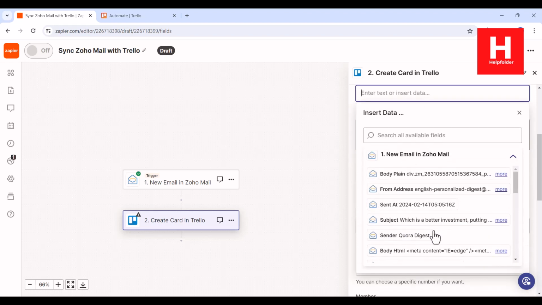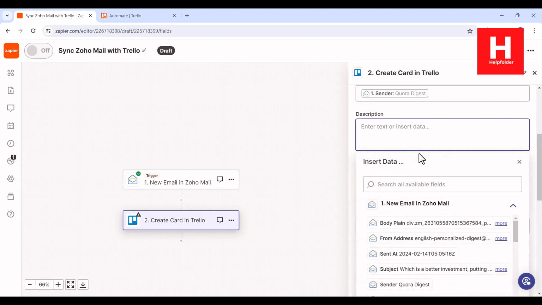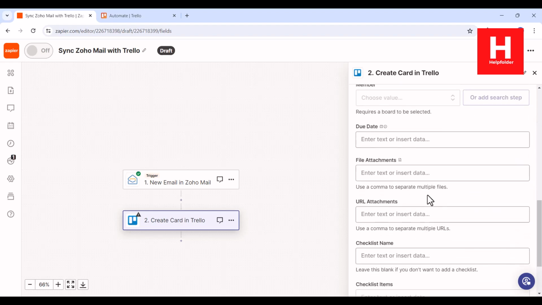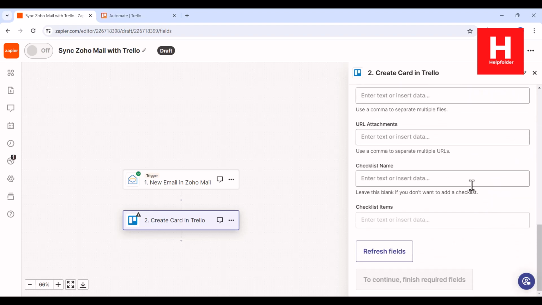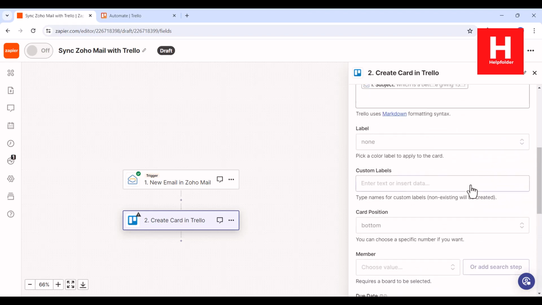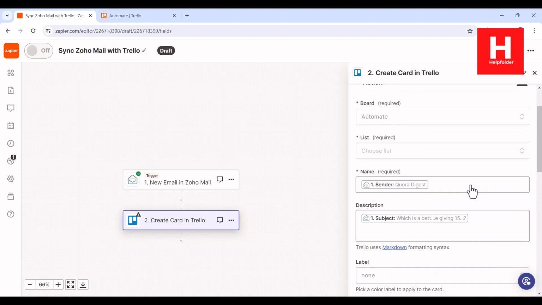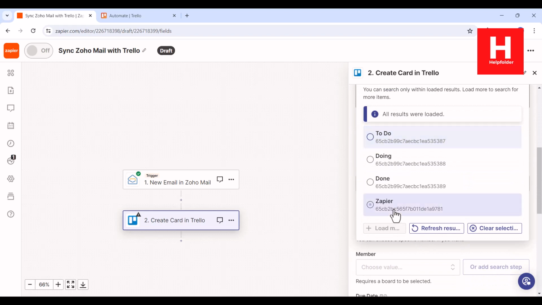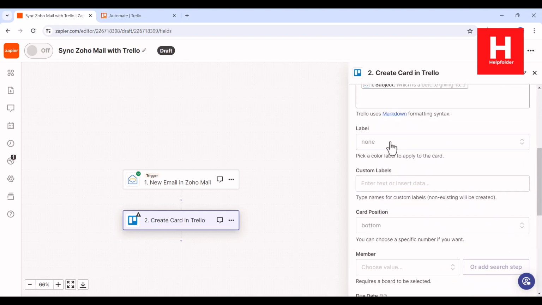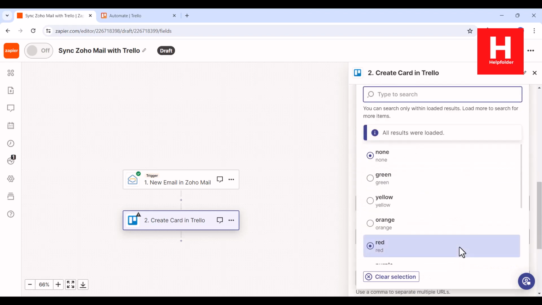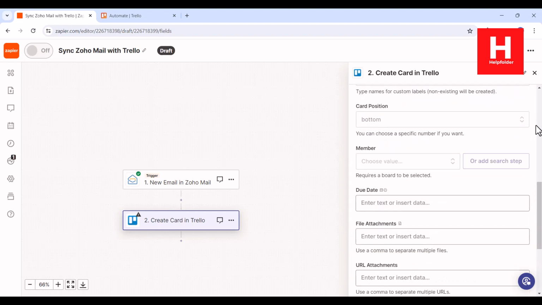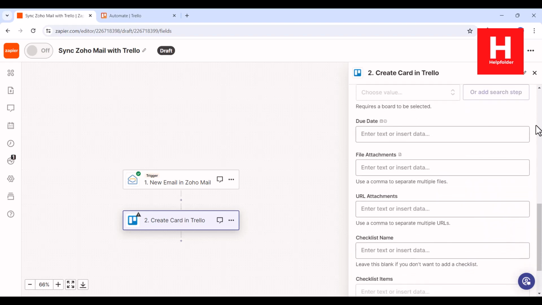Then we point out the sender name, right, which is going to be our name, and in description we have subject. These two things we will use, rest we will keep as is, right? Then we'll check what is required field here. I think I have missed something. So 1, 2, okay, so I have to also check the list, which is Zapier, right? Once we do that, I will have to give it a label, pick anything, be it, let's say, blue or something, then we'll just ignore the rest.